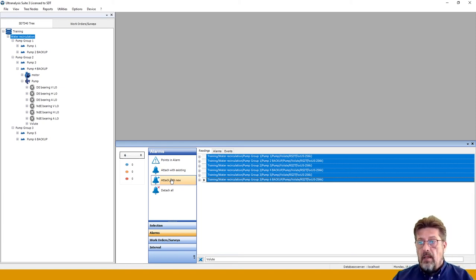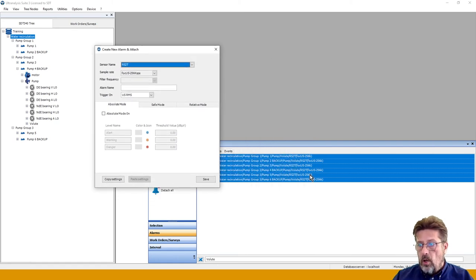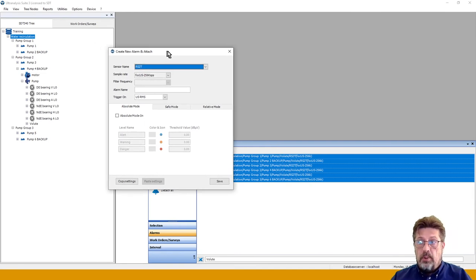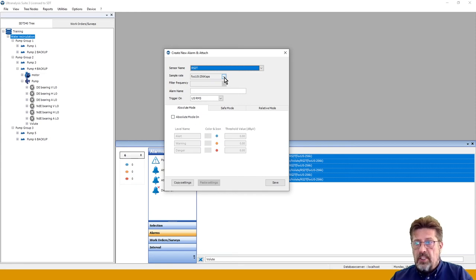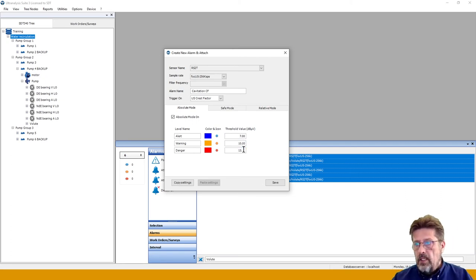So I have a great idea for an alarm. I now also want to monitor crest factor on these pumps, because I have some data and I have some ideas. So as you can see, these two things are automatically defined. It's RS2T focus 256 kilosamples per second, because they're all that. You cannot put focus or 32 kilosamples on this one. So I can call it cavitation crest factor. And I want you to monitor crest factor, absolute value of crest factor. If it's more than 7, give me alert. If it's more than 10, give me warning. If it's more than 13, show me danger.